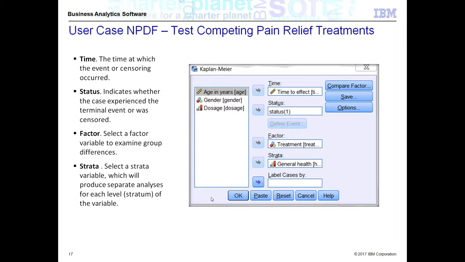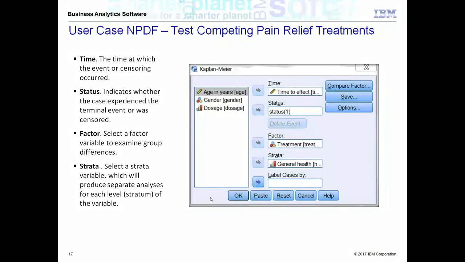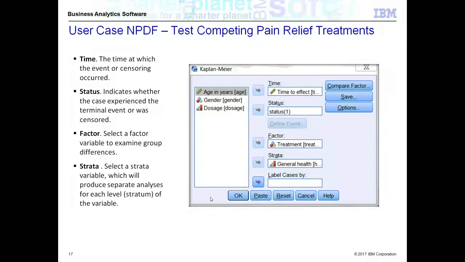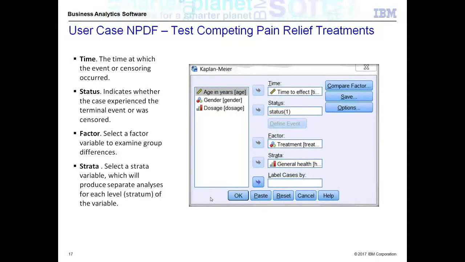Time is the time at which the event or censoring occurred. Status indicates whether the case experienced the terminal event or was censored. Factor: select a factor variable to examine group difference. Strata: select a strata variable, which will produce a separate analysis for each level of the variable.